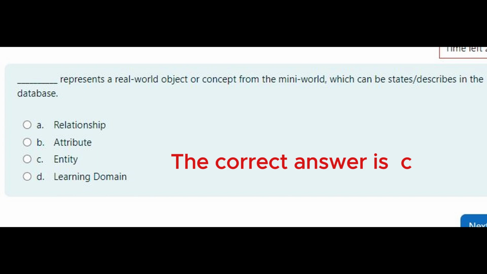Entities are stored as records or rows in database tables. Entities can participate in relationships with other entities. Why not the other options? A. Relationship. Describes how two or more entities are associated with each other. B. Attribute. Represents a property or characteristic of an entity, e.g., name, age, address.